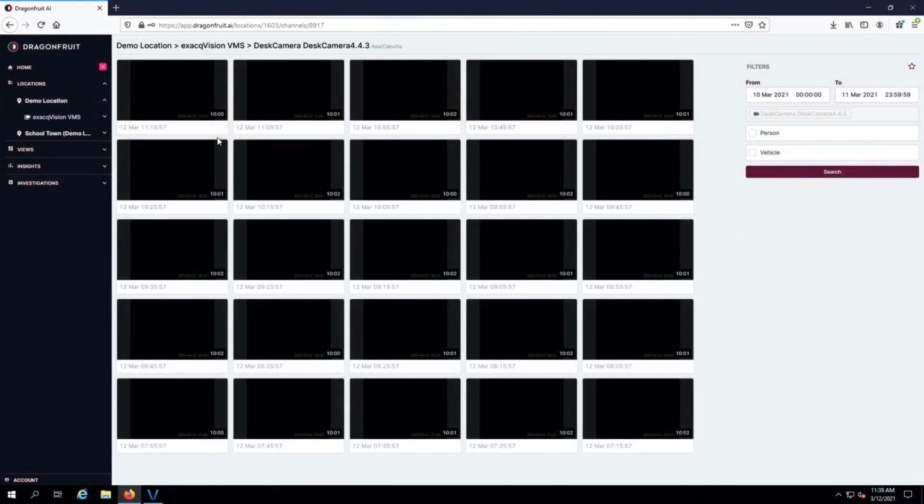The Dragonfruit client will export the videos from exacqVision and push them to the cloud now. Dragonfruit will upload video every 10 minutes, and from here, video can be viewed or searched on for objects, such as people and vehicles, based on characteristics, source, and time. Once videos are processed, they can be viewed and searched on with Dragonfruit's powerful video analytics tools.